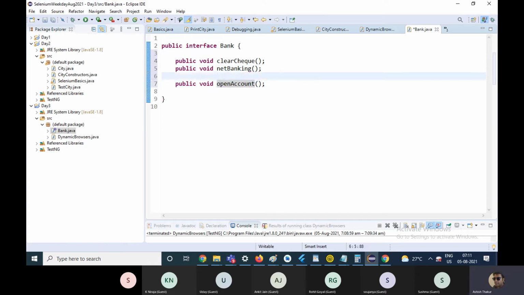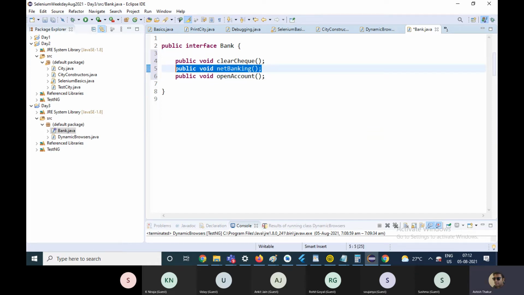In an interface, you have got functions, but you just define the functions. Okay, sorry, you just declare them, not define. You just declare the functions. These are the three functions of a bank interface. But how these three functions will be implemented, that is not there in the interface. That is there in the implementing classes.